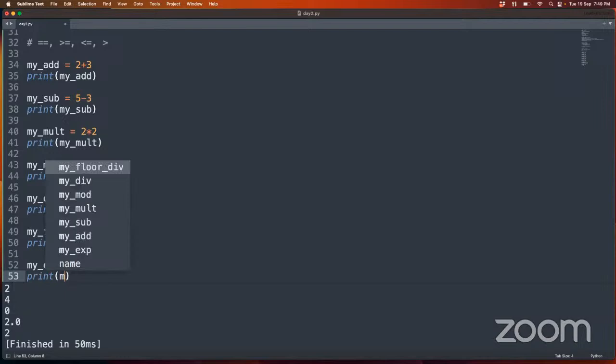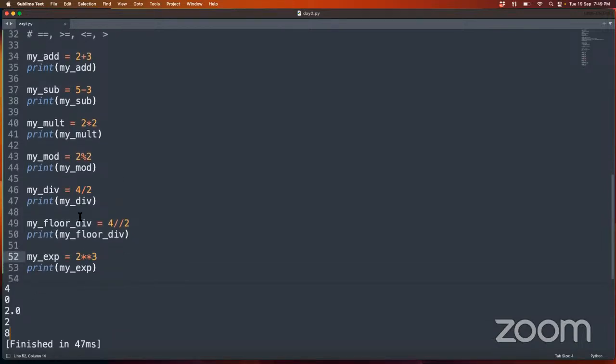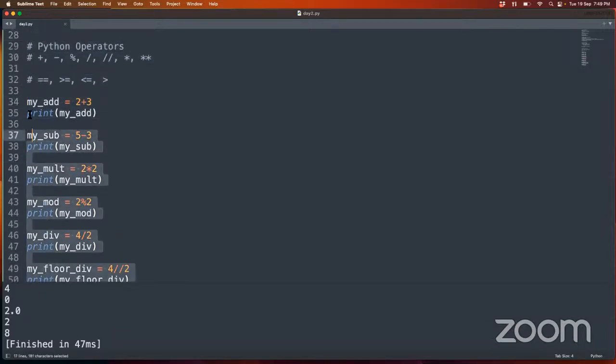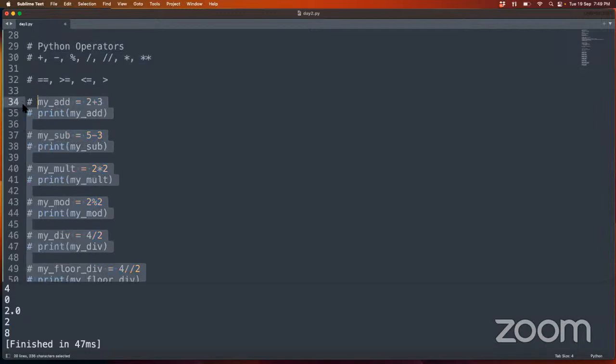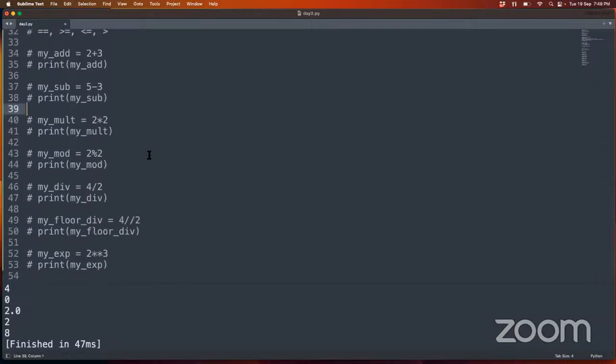And 2 raised to the power 2 is going to give us 4. 2 raised to the power 3 is going to give us 8. So these are a few examples of these operations.